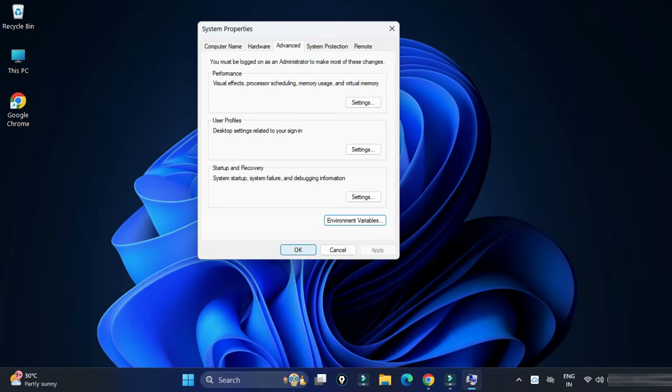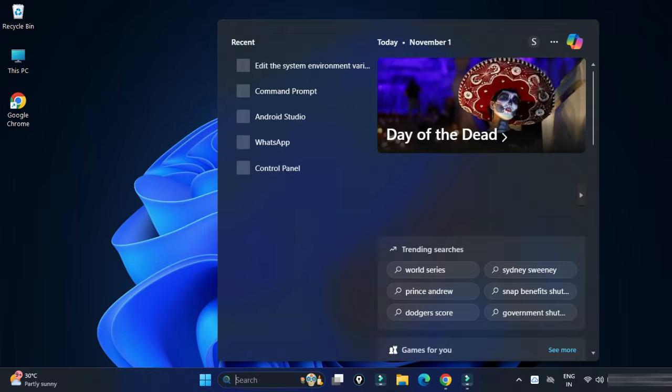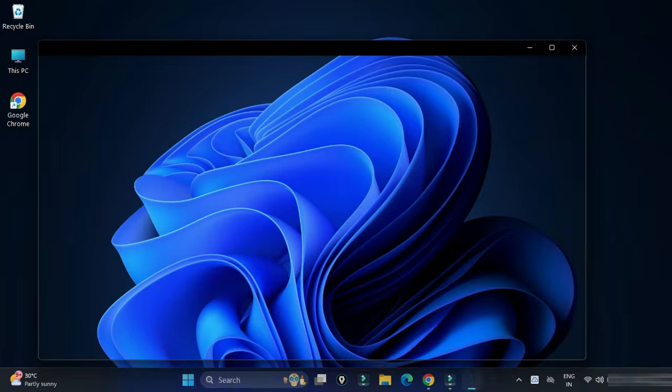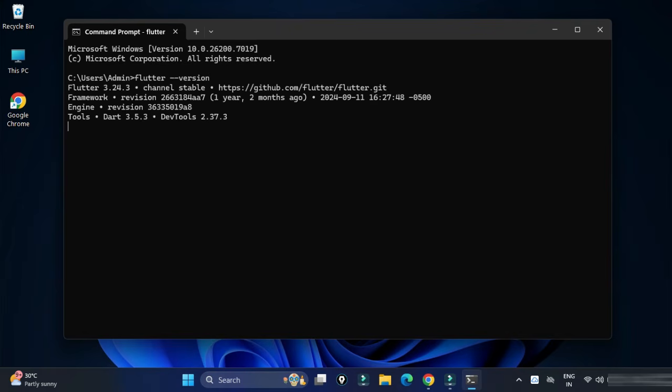So guys, the path setup is done. So that means installation of Flutter is done properly. Now we will open command prompt and we will verify whether it is working or not. So here I'm simply opening my command prompt and here I'm typing flutter space --version and you can see, guys, it's showing me the version of my Flutter. That means your Flutter installation is successful.